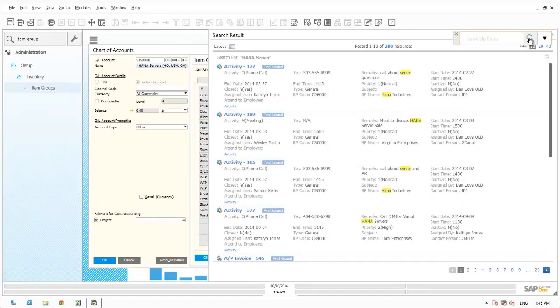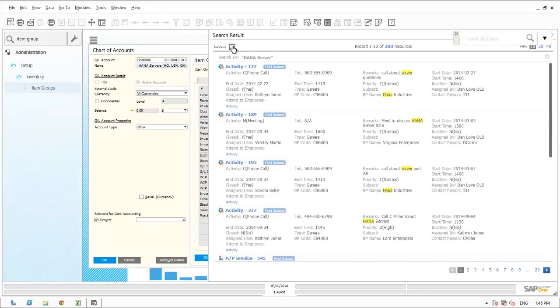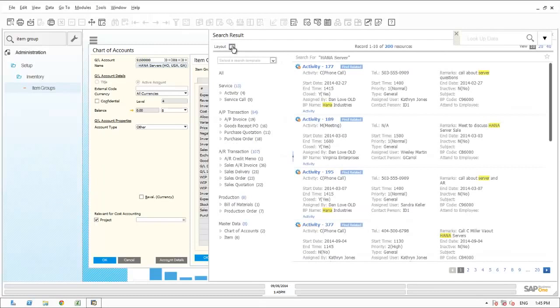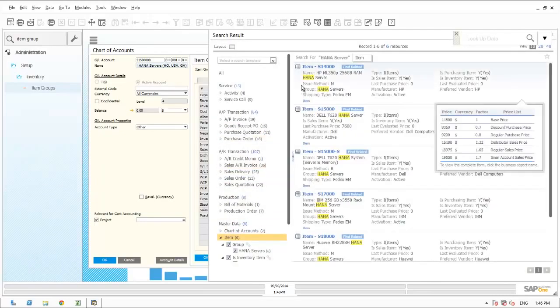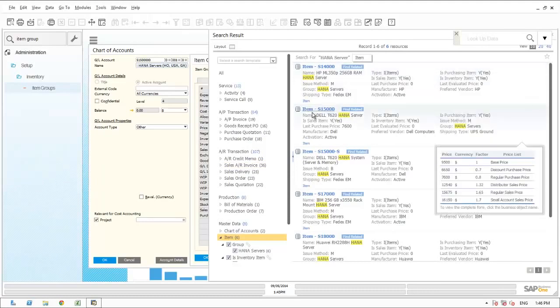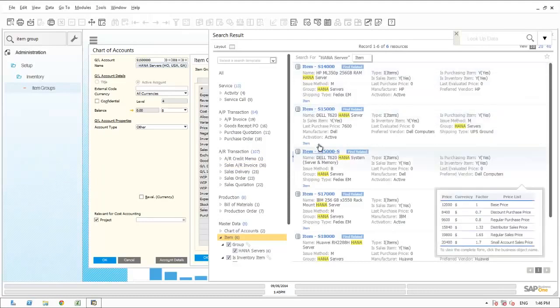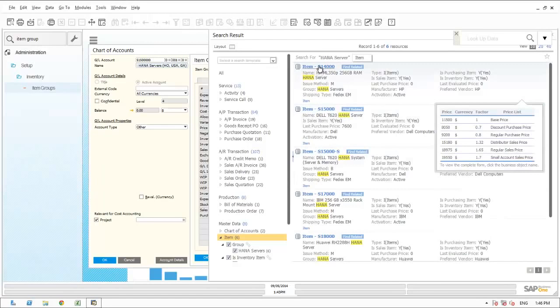Since there are lots of results, he selects the layout icon to filter the results to just the information he is looking for. He selects the item under the master data record, and here he's down to only 6 records. He can see the summary details on all the items as he hovers over each one of them, or he can drill into them by clicking on the link.